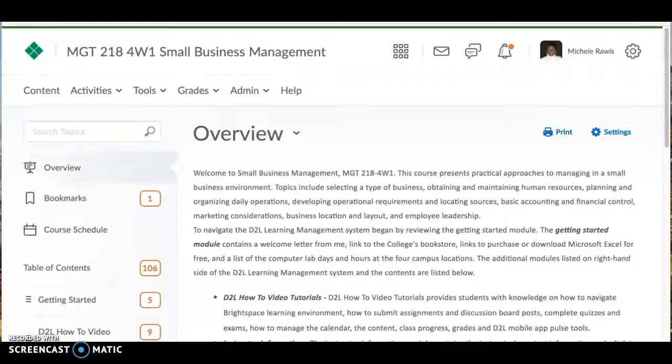This course is a prerequisite for management majors, an elective for general business majors, or for any student who has the desire to learn about the practical approaches to managing in a small business environment. To get started and familiarize yourself with the course, click the Content Tool button.